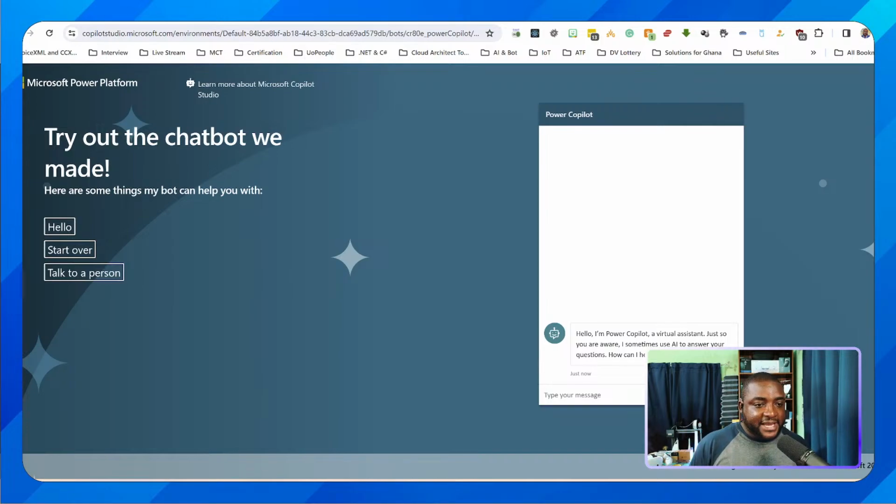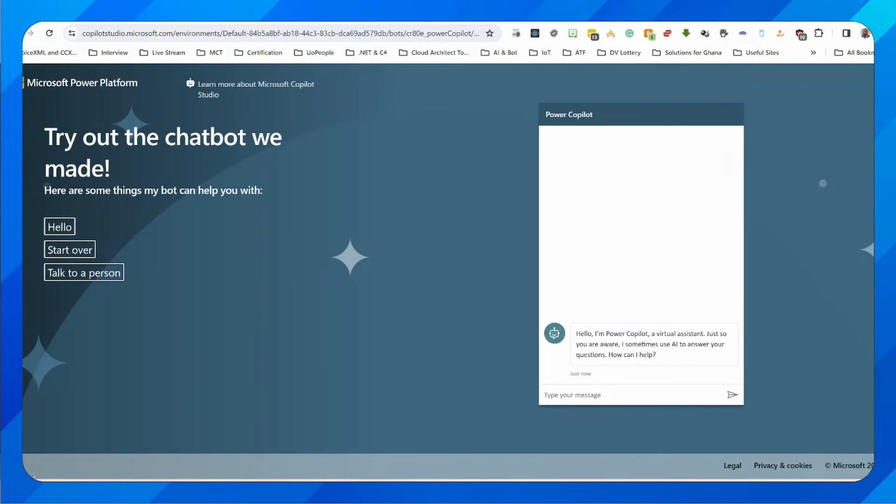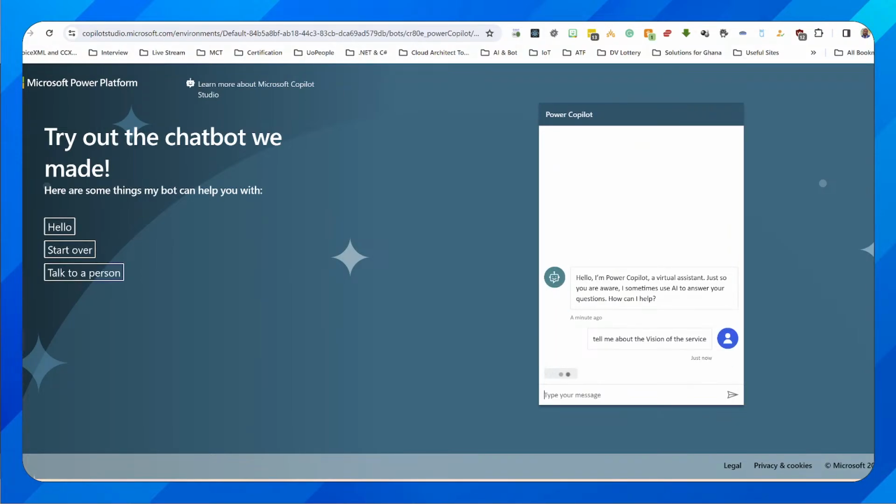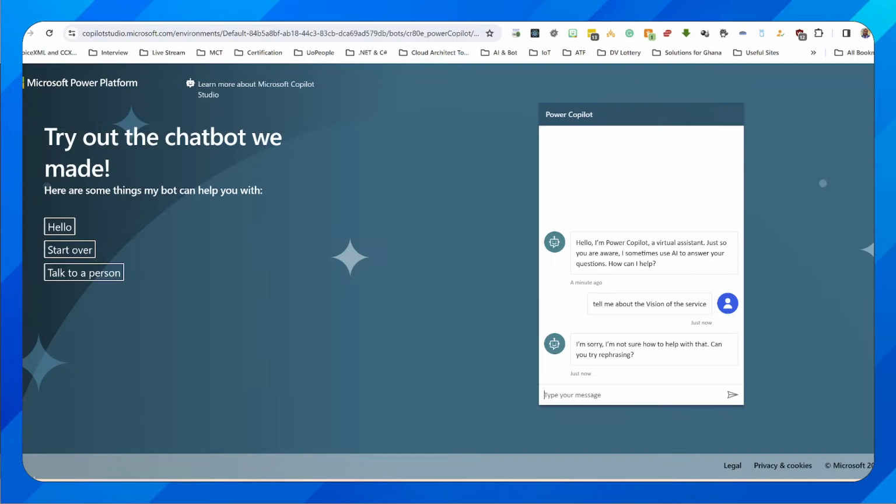So this is how the demo website looks. In the demo website here, let me get rid of my face so you can see what's happening there. So it is the same way. I can say, tell me about the vision of the service, right? And then as you can see, the bot is, let's rephrase it. Well, yeah, as you can see, it's a Copilot.